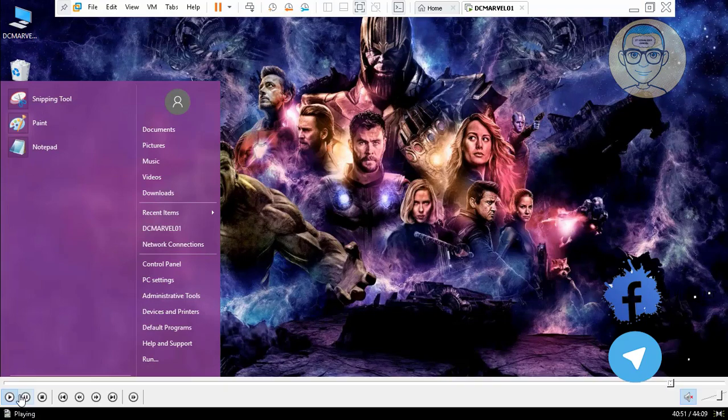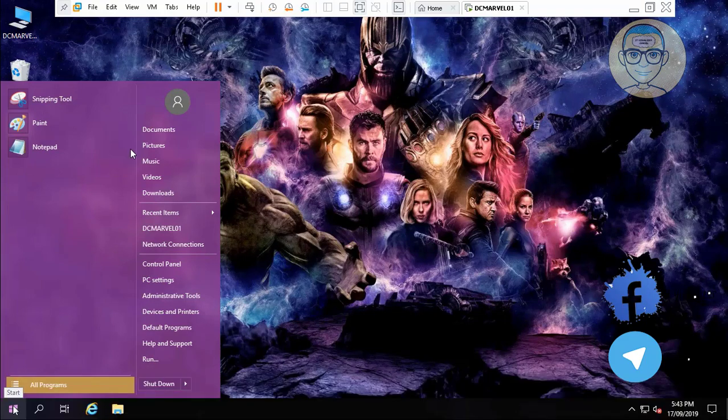Here we can see that the theme is applied. So this is the theme. The color of the start menu, the fonts of the menu, all of these are in the Avenger theme, the one that I have configured in the group policy.